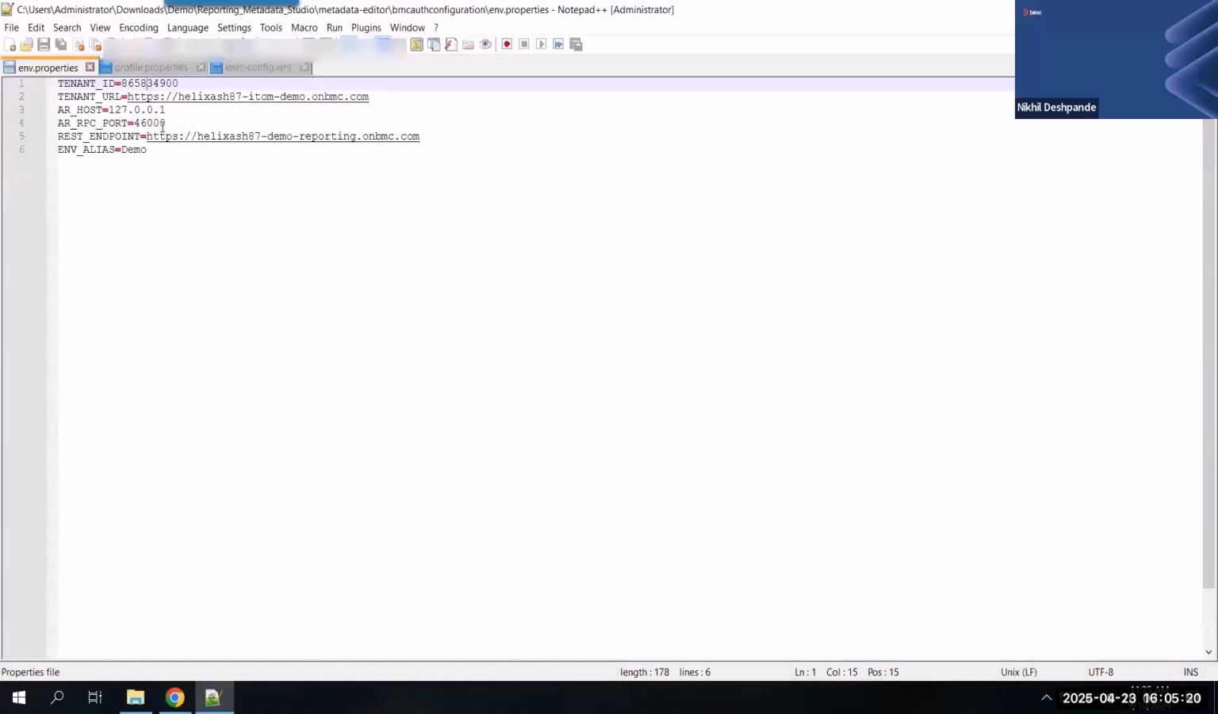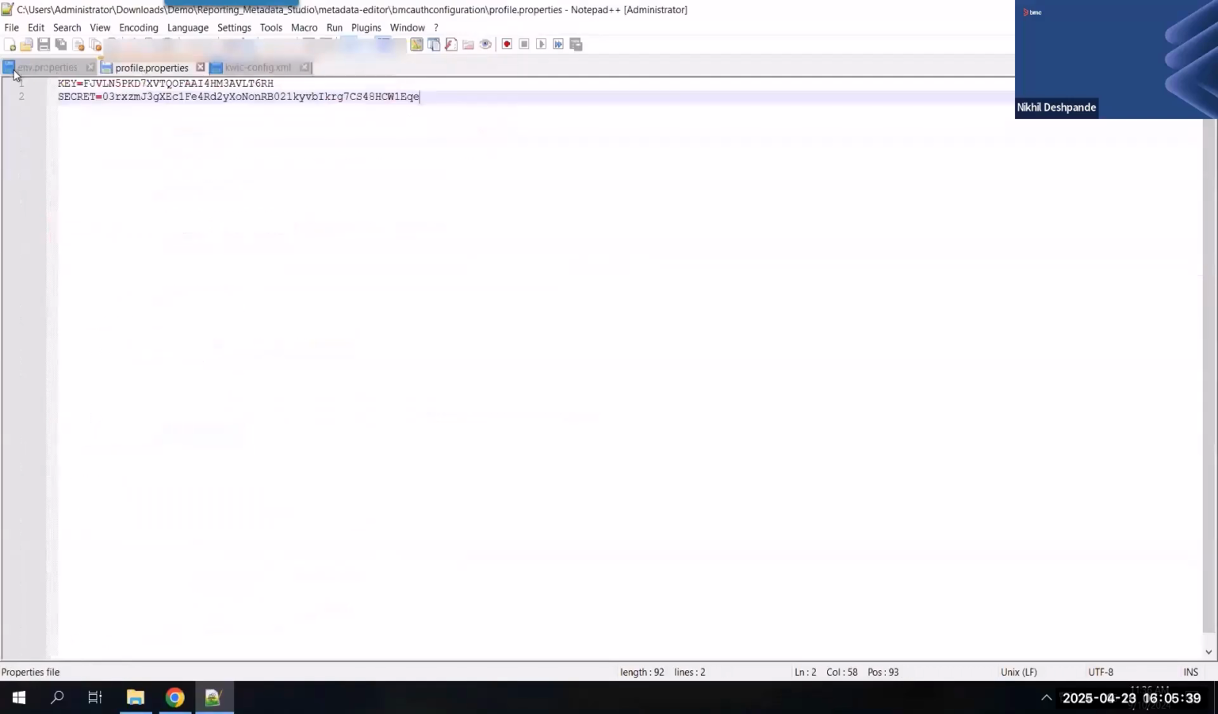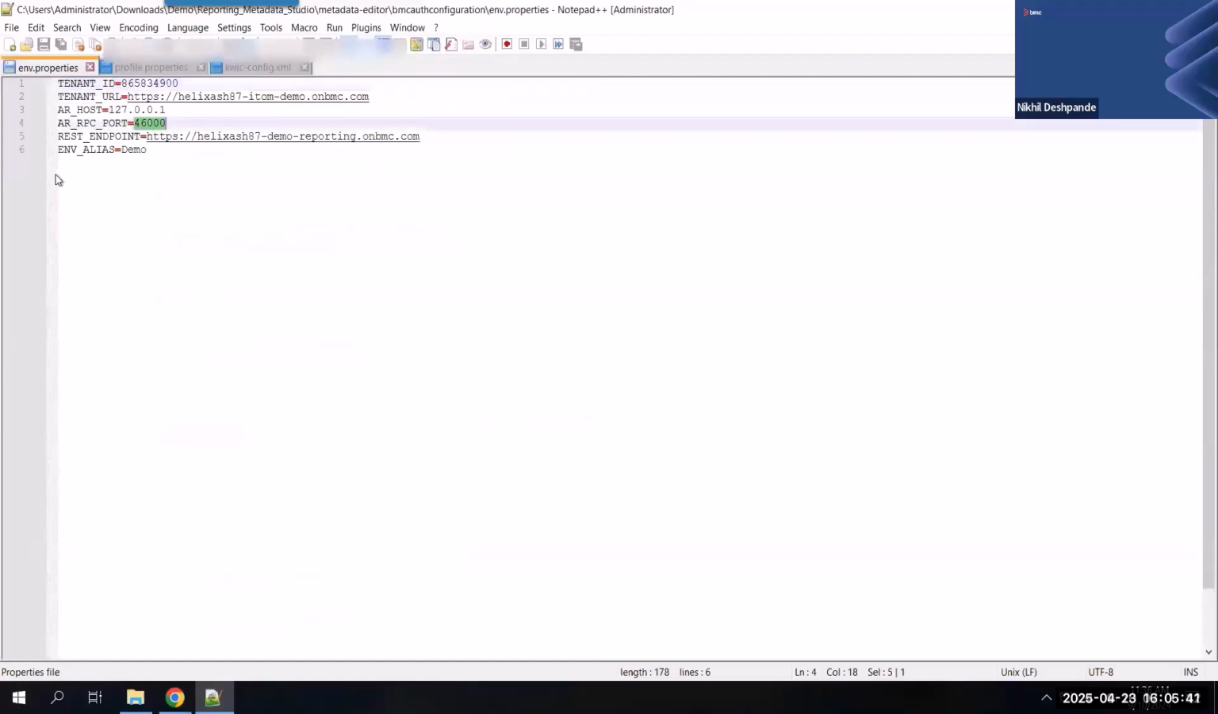Again, AR host and port, this is the Kazing configuration. So if I just show you, this is my Kazing configuration file where I've configured this host with this IP address and with this port. So that way I have configured this, and those details I have mentioned here.